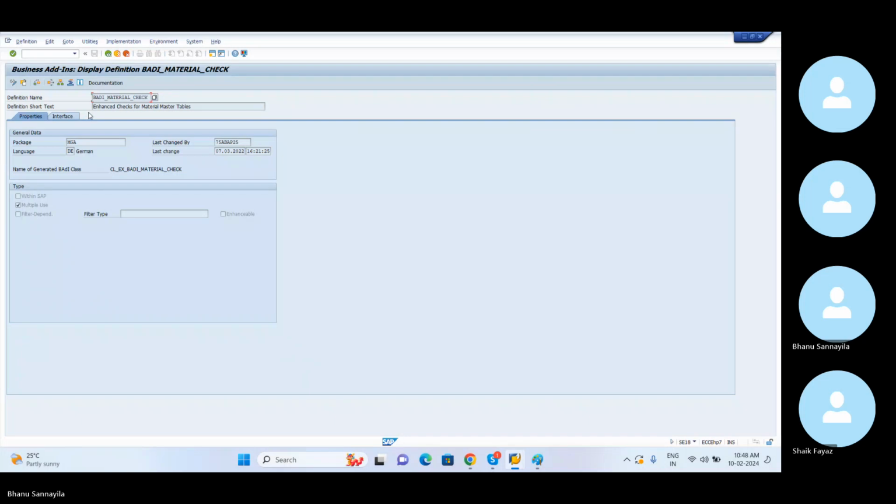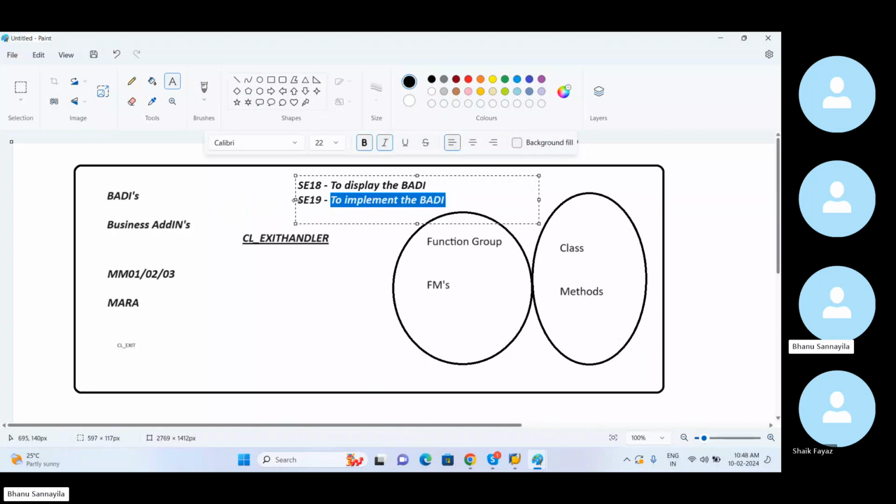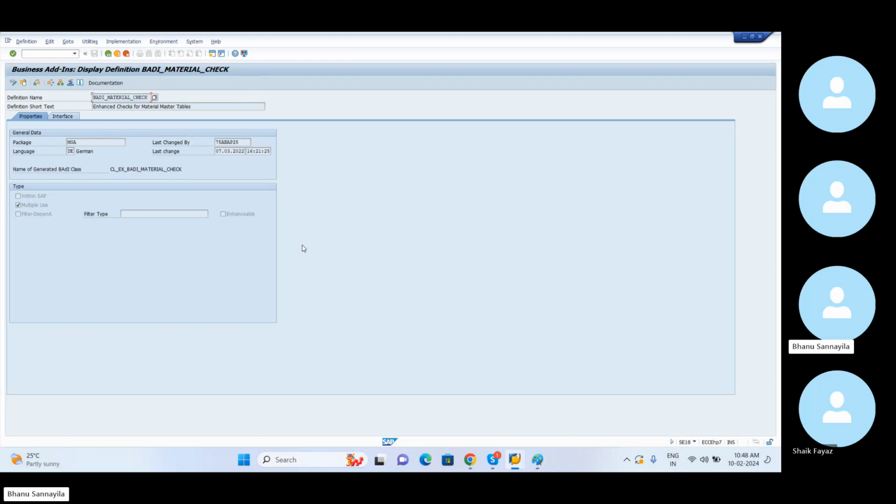And now, where can you implement the BADI? SE19. SE19 is a T code, which is to implement the BADI. But guys, frankly speaking, many of the people don't follow it actually, but even in SE18 also, see this is SE18. Even from SE18 also you can implement the BADI. Click on implement, see, open the BADI like this.